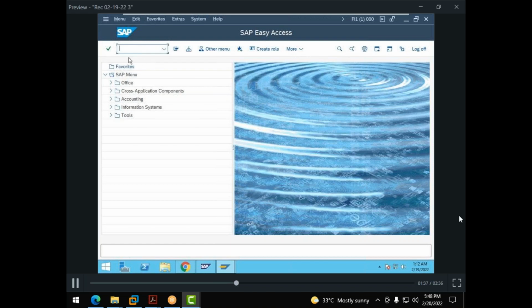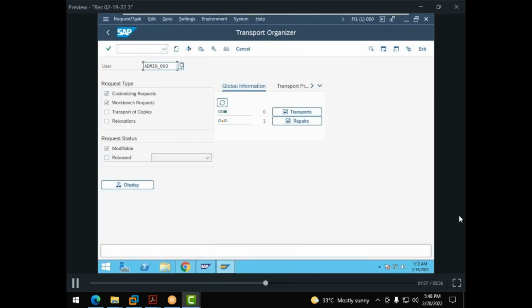What is the T code? SC09 or SC10 is the T code for the request release. Enter. In whichever user you created the request, only in that user is that request available. So here I am selecting status released also. Click display.